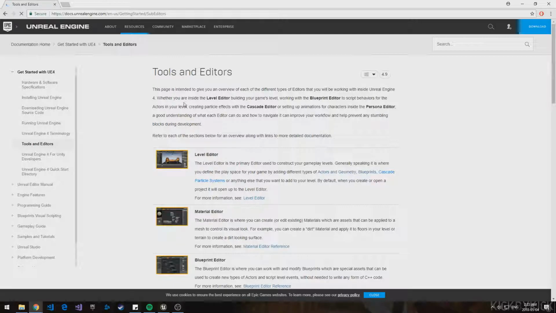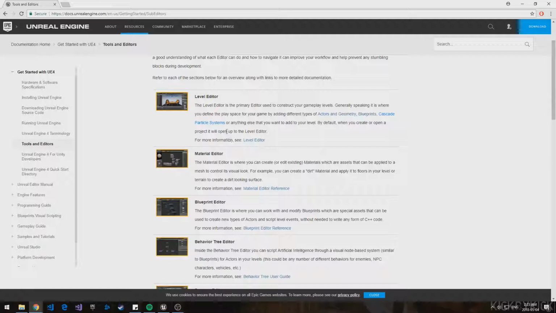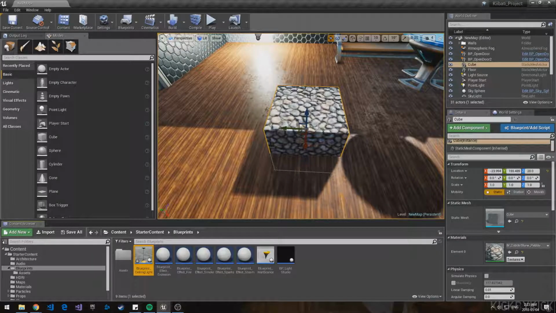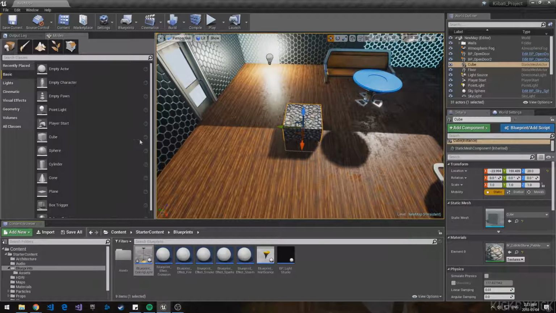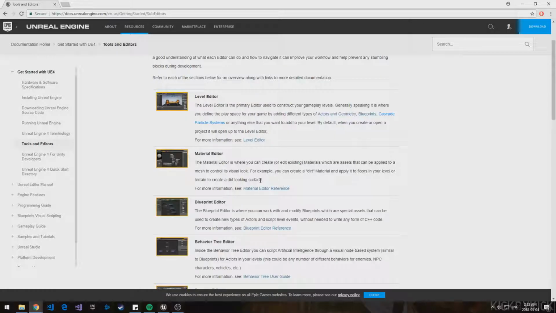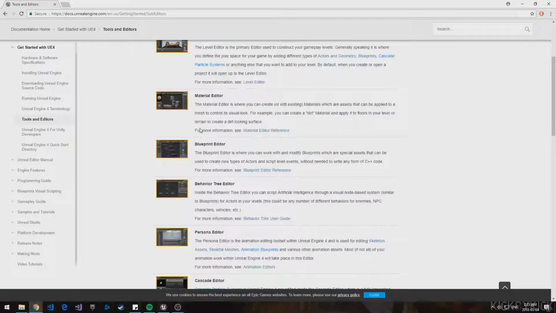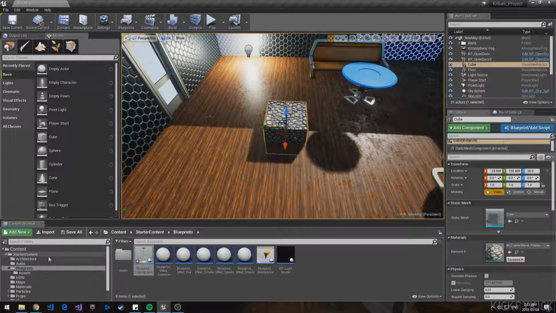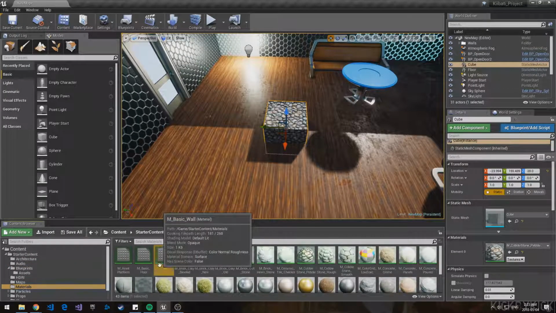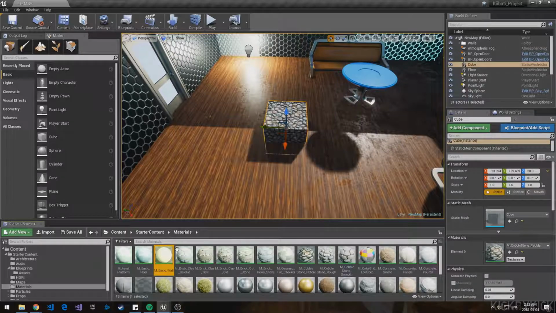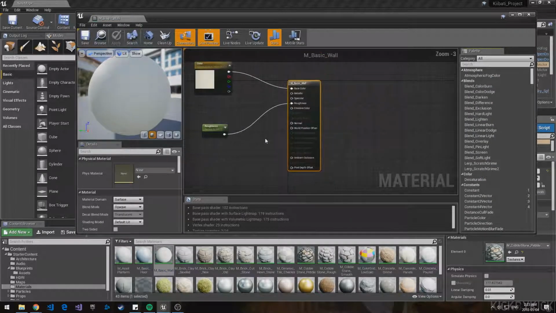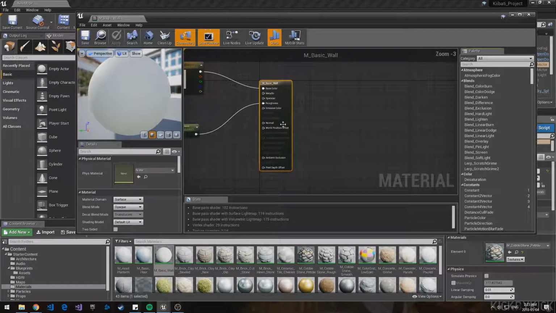So the next thing we're going to get to is the kind of editors that we have. In Unreal Engine we have several types of editors. The first one is the level editor. So this is the level editor. This is just the basic editor that opens when you open the game. The next one is the material editor. Let me see if I can find the material for you over here. So if I open this material right now, this is the material editor.